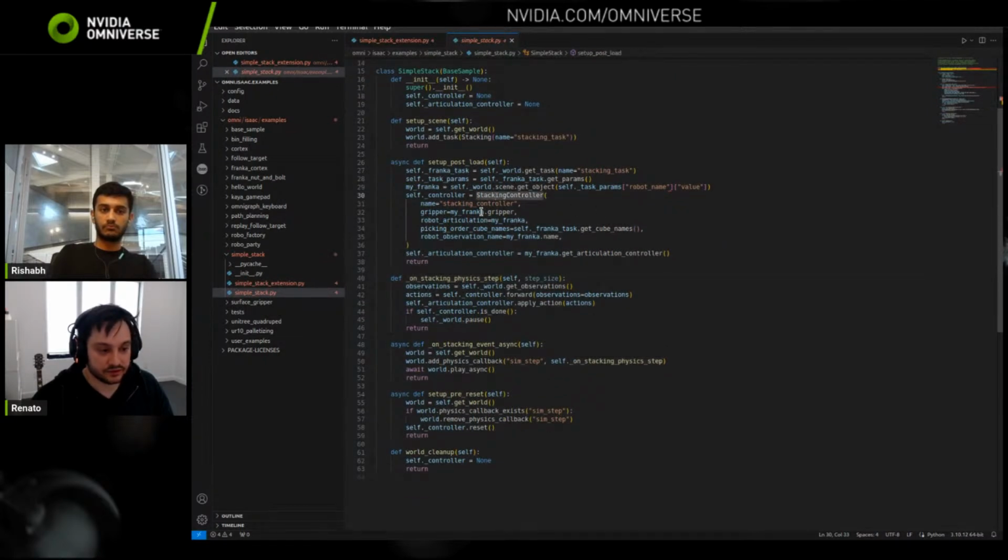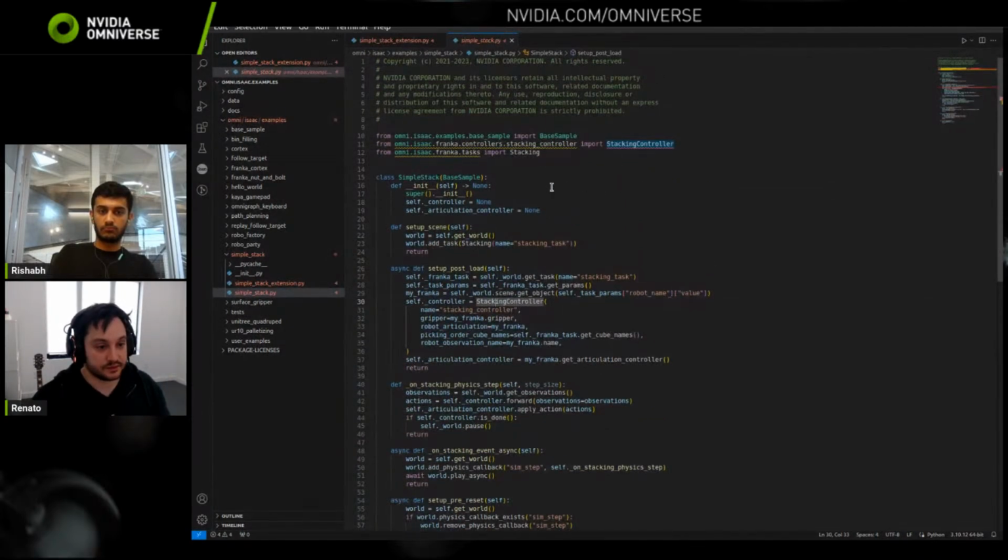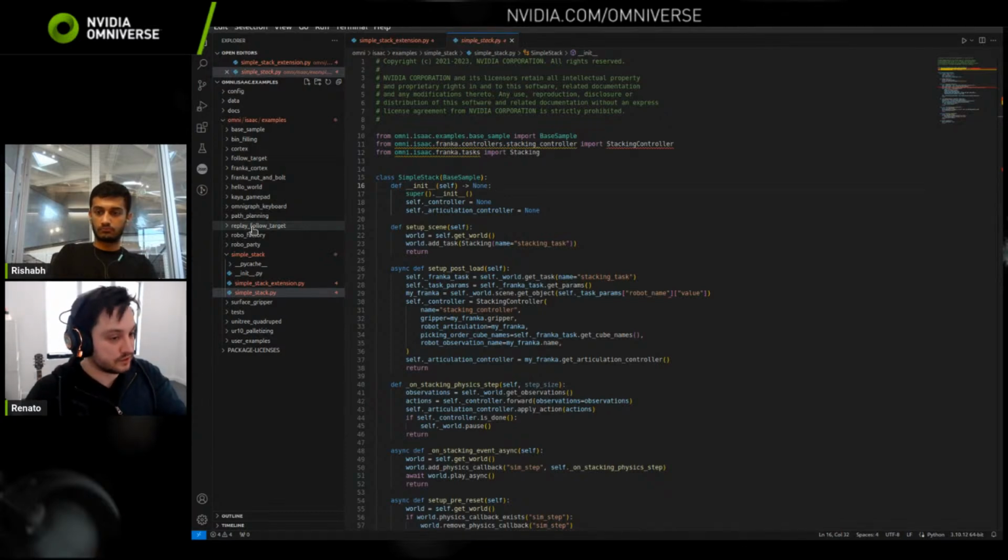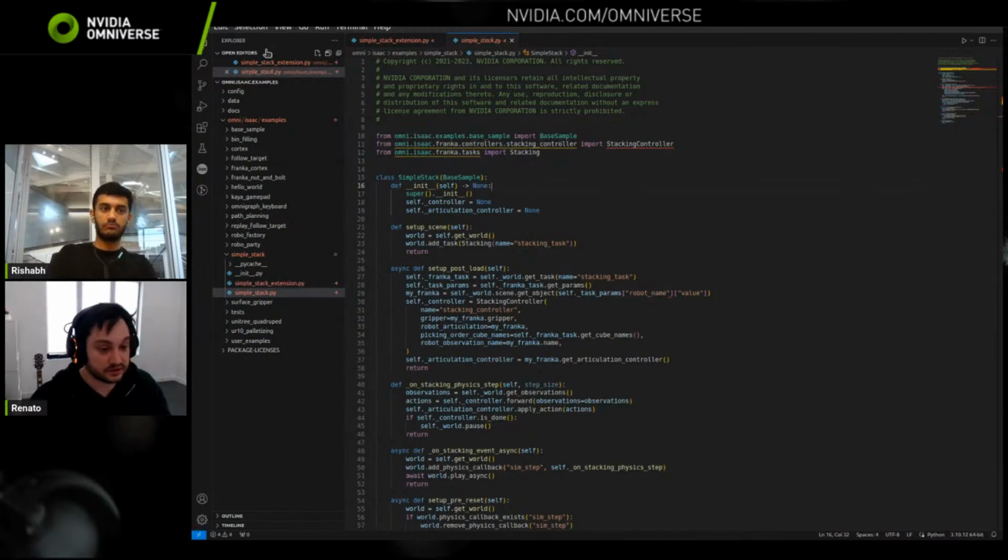This is the stacking controller. It lives somewhere else, it is the base sample code for that, and you can always navigate into it. So Franka controller stacking lives in a different folder, but you can always navigate to that. This is all Python code, findable in the Isaac Sim installation, so you can always find it and look into it.